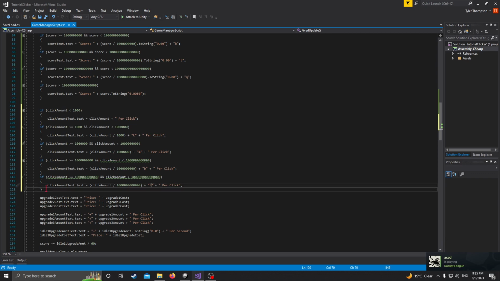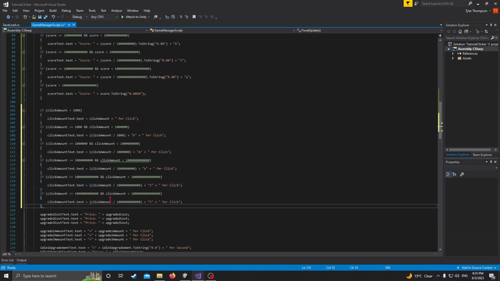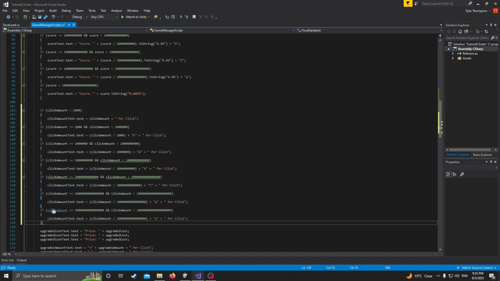B to T. T to Q. Oops. And then on the bottom, you erase the first part. And if it is bigger than Q, we will just take this out. And we will just take the click amount the way it is.